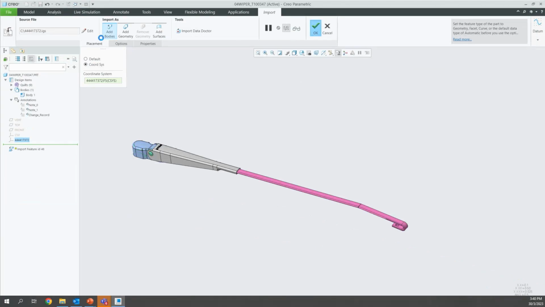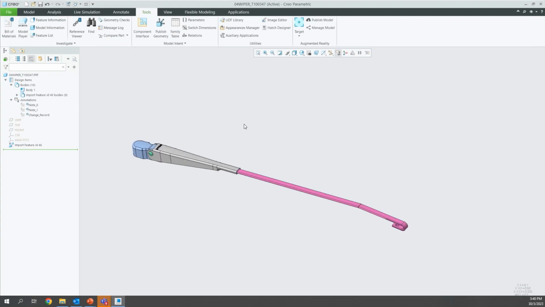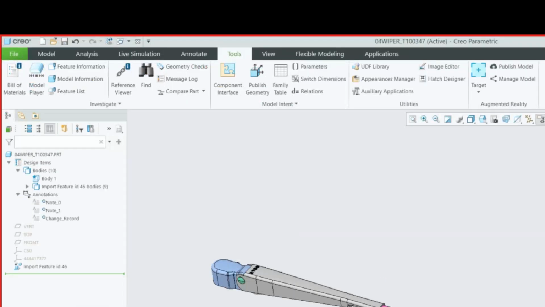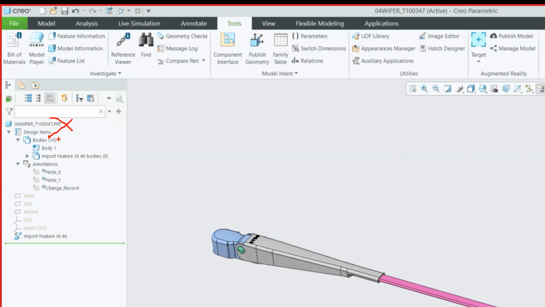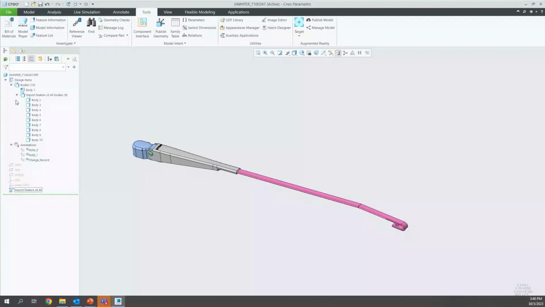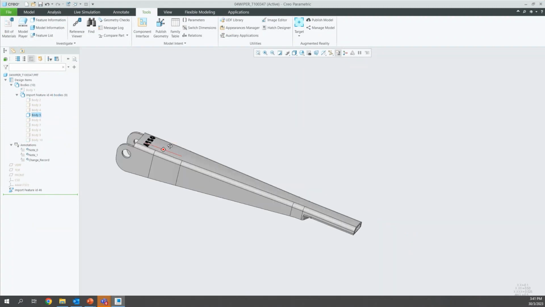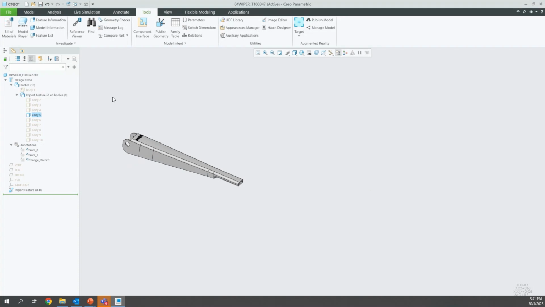Once I say OK, this add body automatically converts all your quilts. See, no more quill, no more quill. But now you have 10 bodies. In fact, body number 1 is a dummy. This one we can delete later on. What I want is the imported bodies. I have 9 imported bodies. If you expand this, you can see all the bodies are converted correctly. You can select accordingly, or isolate accordingly. This is one body, and this is solid.